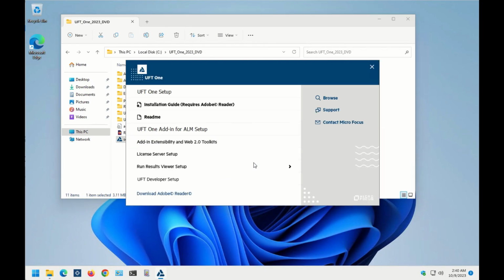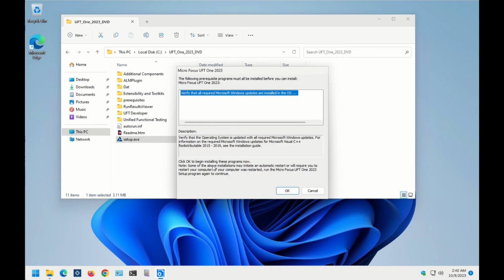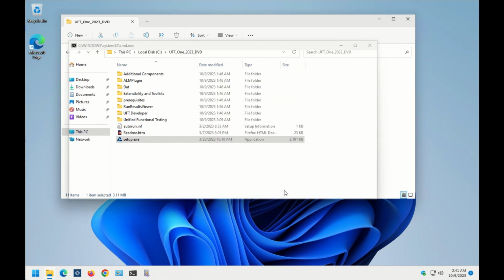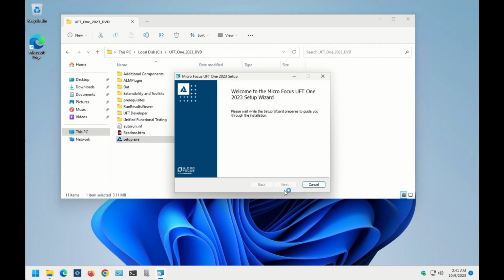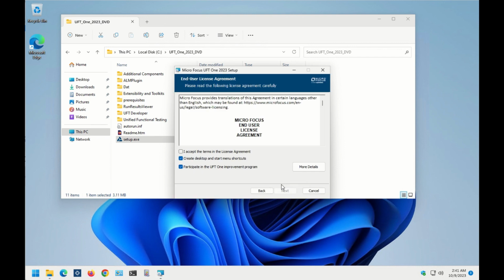The setup menu provides a list of applications to install. Let's click UFT One Setup, which is the first option at the top. The installer will check whether your PC has all the software prerequisites and will download anything that's missing. The setup wizard continues. Let's proceed to the next screen.